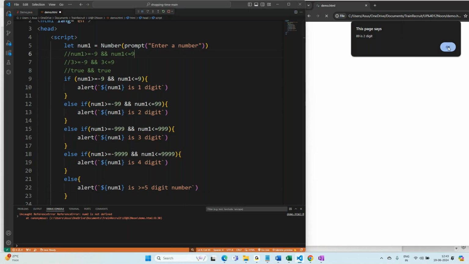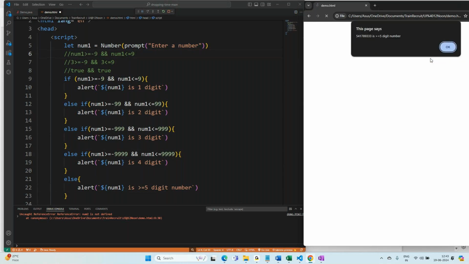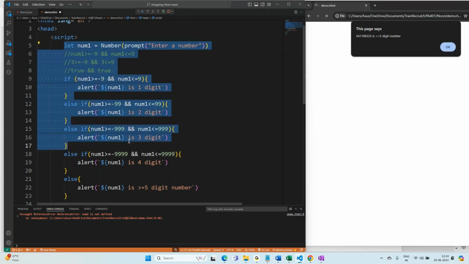Right. Suppose I am giving a bigger number, where does it go? It says greater than or equal to 5 digit number. It may be equal to 5 digit, or it may be greater than 5 digit. Hope you're understanding my points. Is it different from your Python or Java? No, exactly the same. The only thing is we write it under the script, because this is JavaScript.